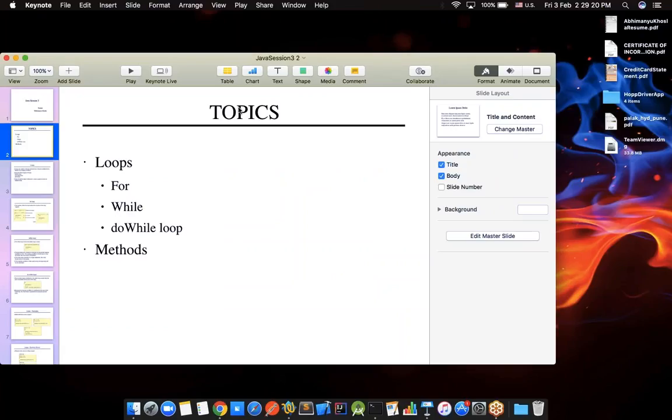What are the topics that we are going to cover today? We'll look at loops: for loop, while loop, do while loop. We'll look at examples for these loops. Then we'll look at methods.